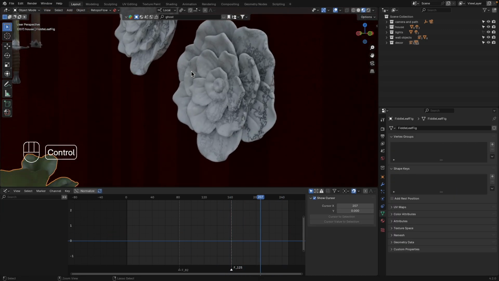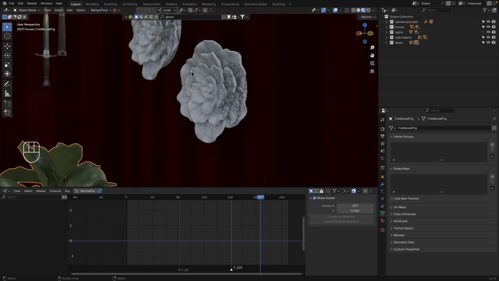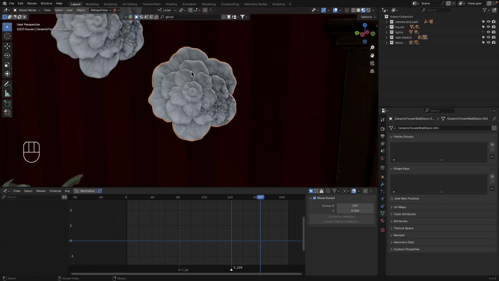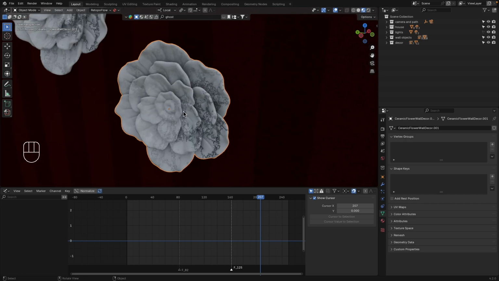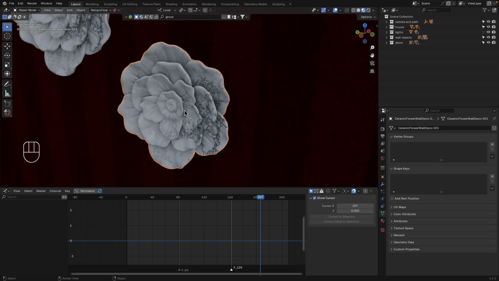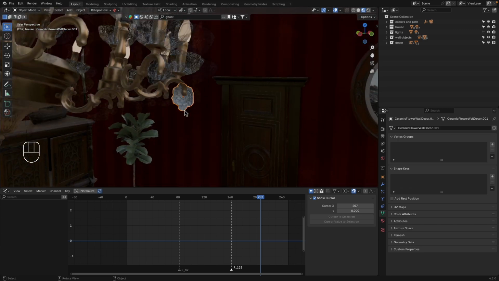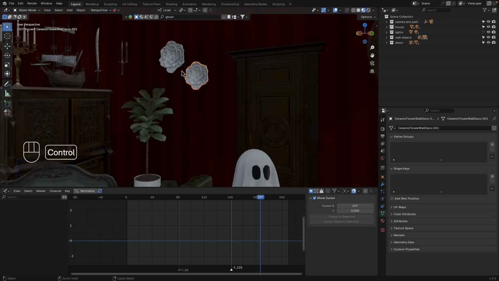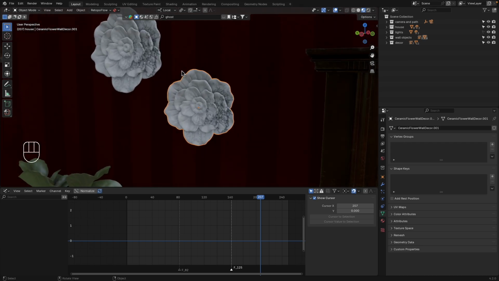Another thing I want to talk about is drivers. A driver is an alternative way of animating that's not using keyframes. It basically uses math. It uses a formula to calculate values for every frame of your animation. That doesn't make any sense just saying it, but we can do an example and it'll make a lot more sense. I want these little flower decorations on the wall over here to the right to just spin around in a really unsettling way.